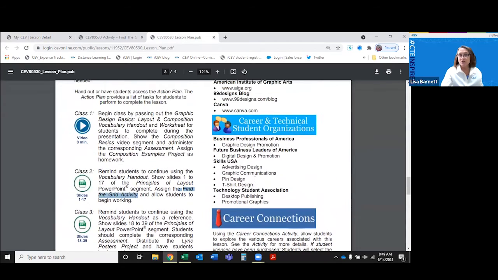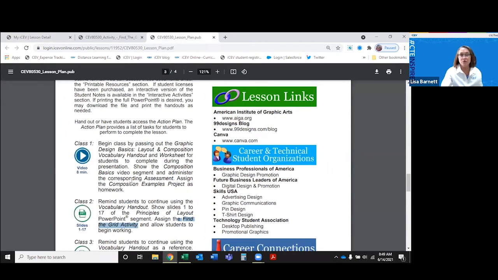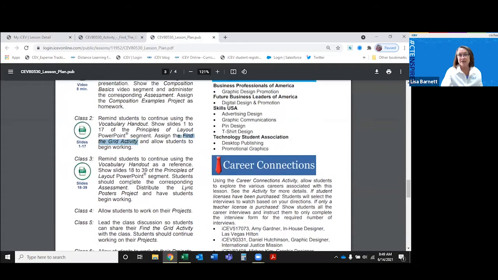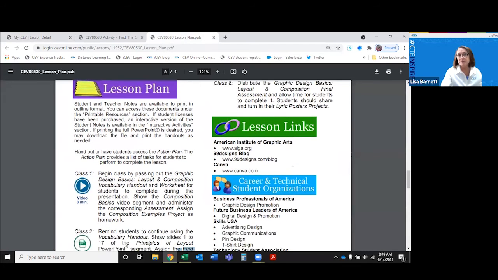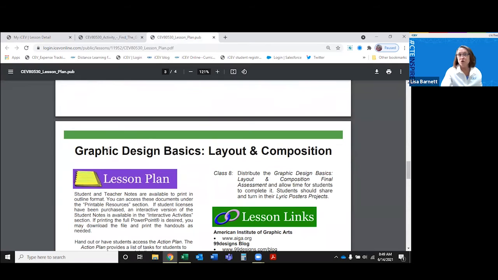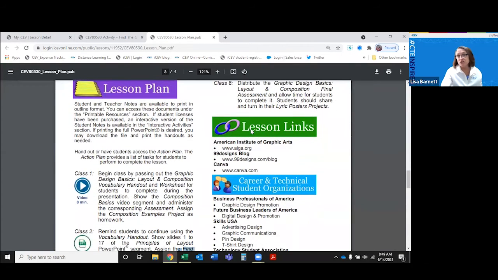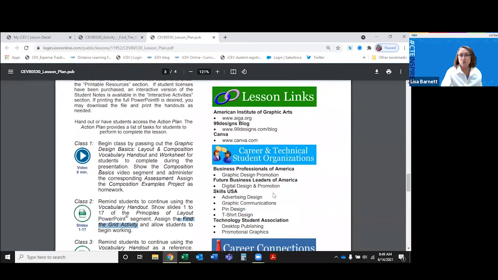And it might take you a little while just to check out all the content that's available, because our content writers did an amazing job providing you with plenty of choices on how you cover this particular topic, graphic design basics, layout, and composition. There's a section called lesson links. Those are URLs you could have your students go to.